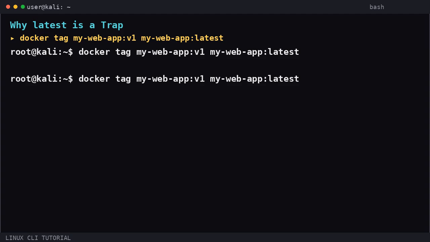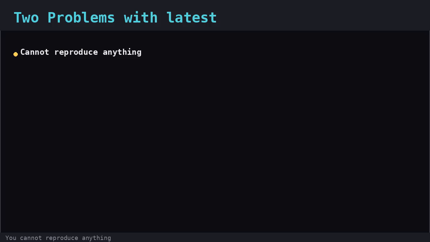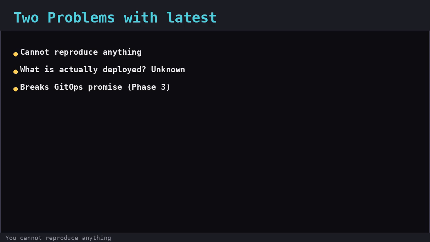First, you cannot reproduce anything. What is actually deployed? Whichever version was tagged latest when it deployed. Terrible for rollbacks and debugging. Second, it breaks the GitOps promise you will learn in Phase 3. Git is the source of truth, but latest makes the deployed version unknowable.